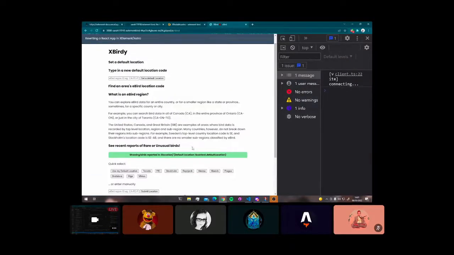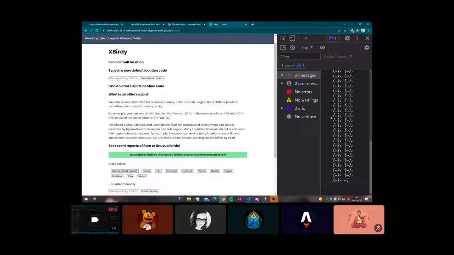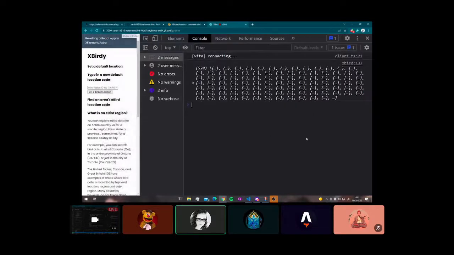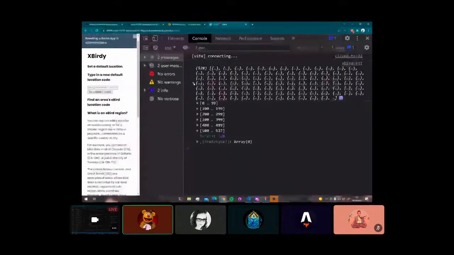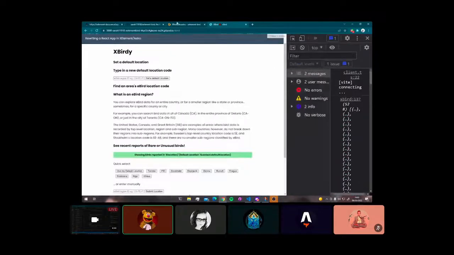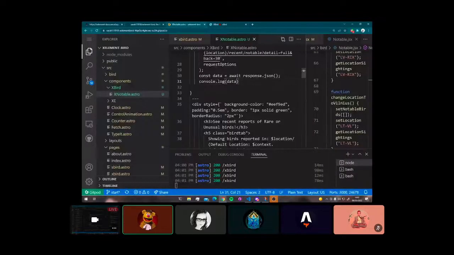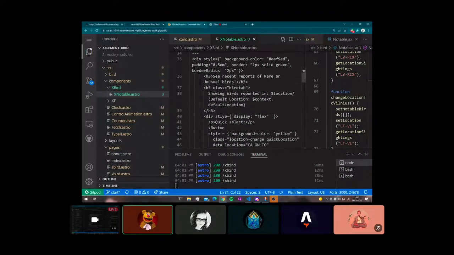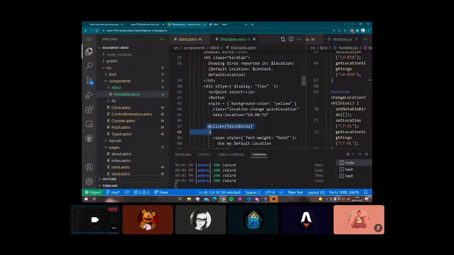Refresh and click default location. And we get our birdies. Oh, that's a whack of birds. Yep, that's a whack of birds. There you go. Excellent. Now we can just replicate this. We've already got the logic set up, and all we're going to do is go into each and copy this one wee line. Simple as this.